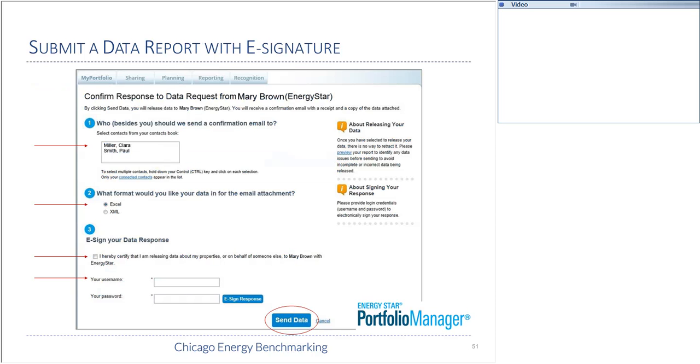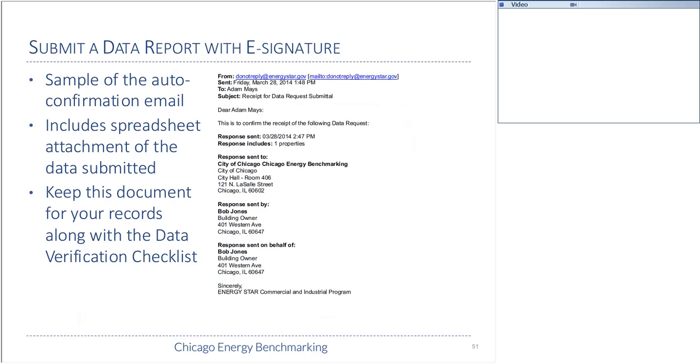Once you click Send Response, you're taken to this screen where you can also add other people to a confirmation email to make sure that everyone knows that this was completed. If you don't have people in your contact book already, you can click the blue link below and add people to your contacts. You're going to want to submit the format in Excel, and then click the box and e-sign using your username and password for Portfolio Manager, and then click Send the Data.